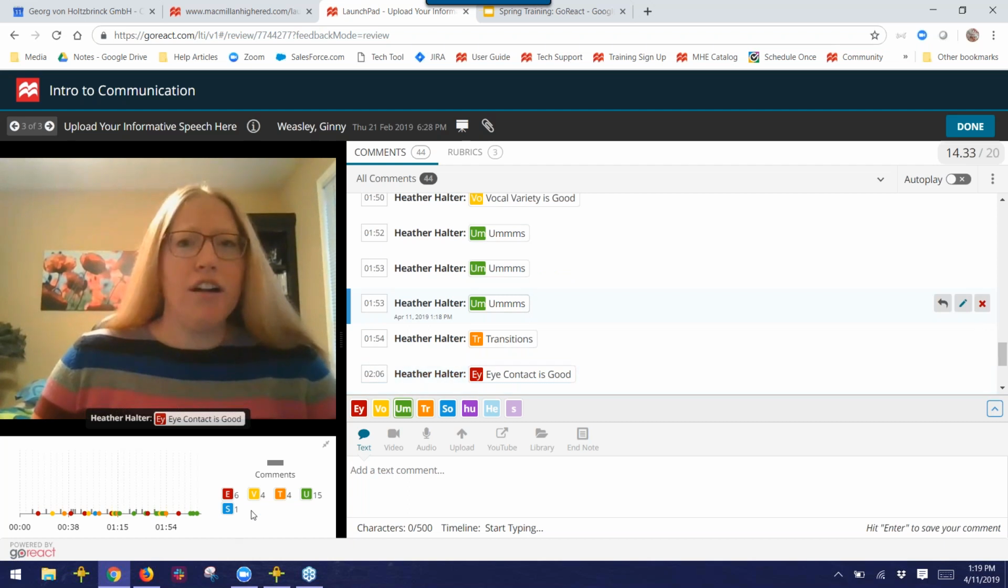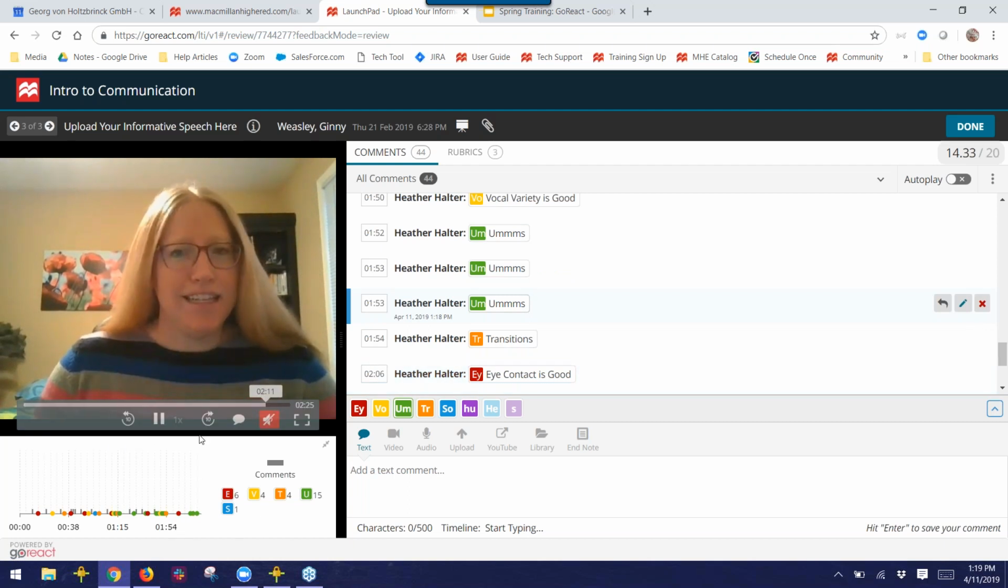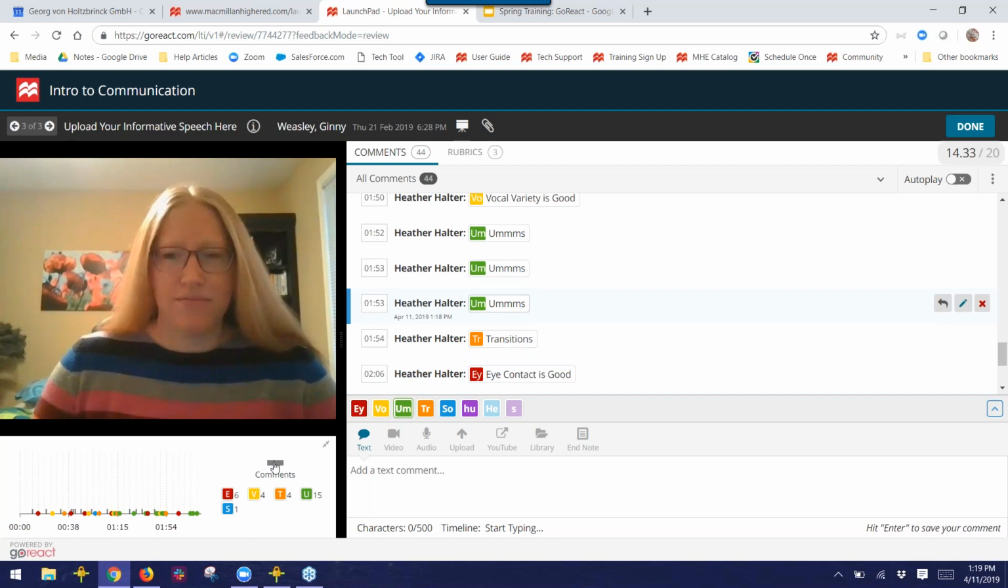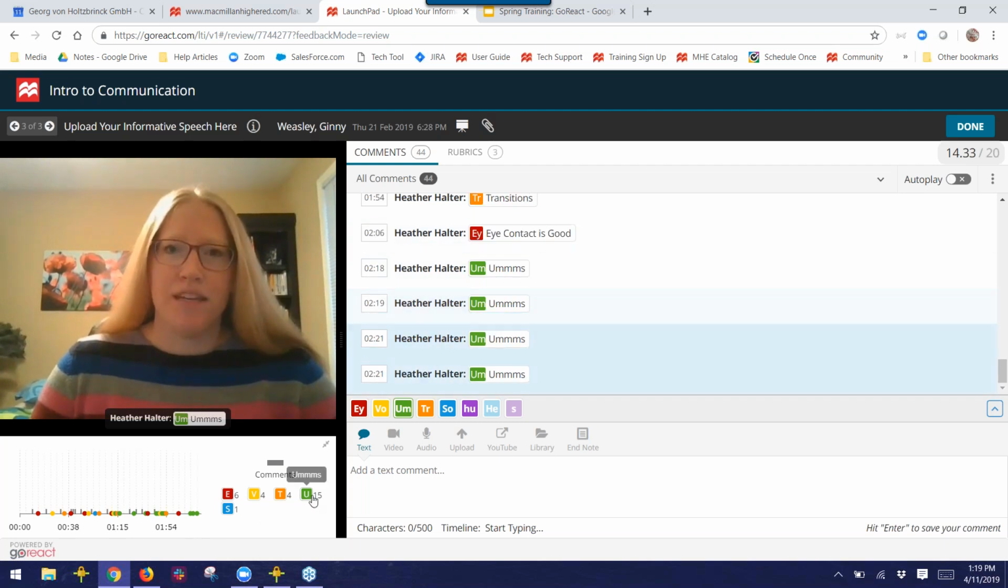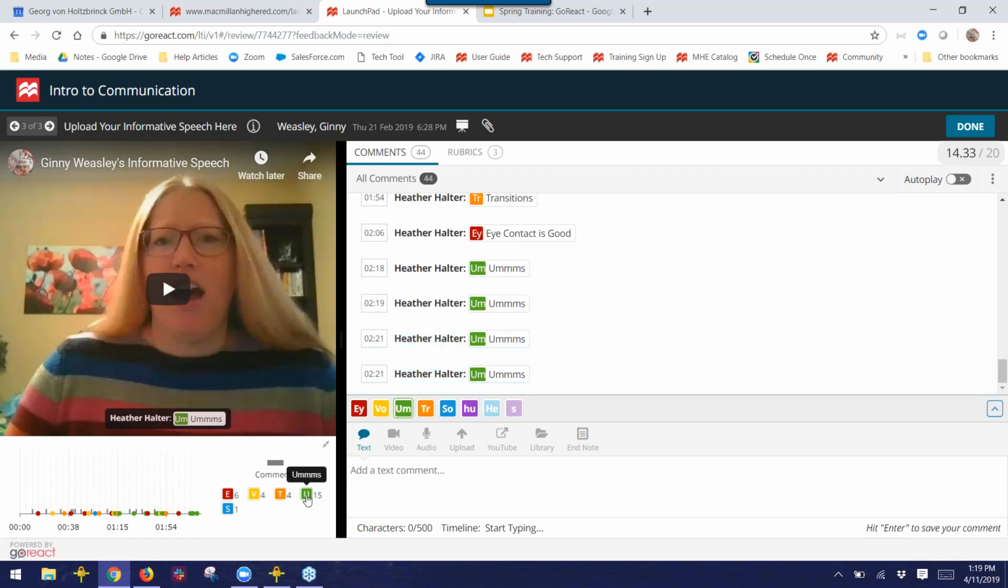Additionally, all comments and markers are also tracked in this feedback graph at the bottom. Anywhere you see a gray hash represents a comment, and then each of the markers gets its own colored dot as well. We also track the number of times that marker was left. So the student can come back in here and see that she said um 15 times, something that may need a little bit of work before the next speech.